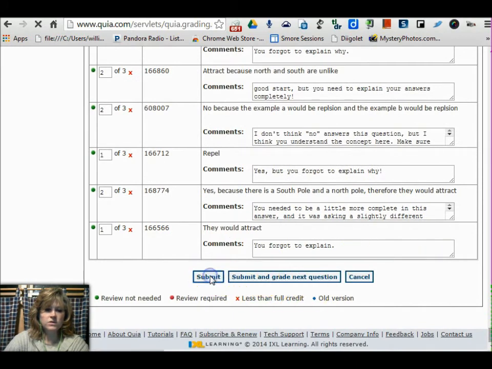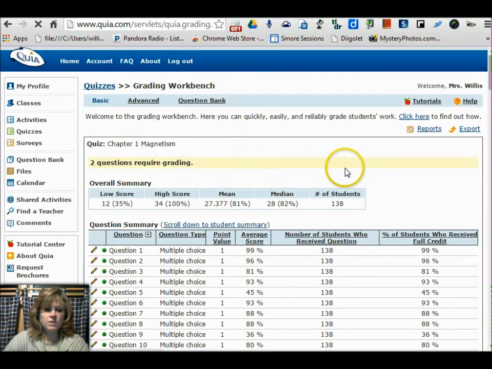You submit and grade the next question, and this should take me right back to that questions page. The pencil icon is the key. It's what gets you to the edit or to the grading, to be able to grade the question, change the score.